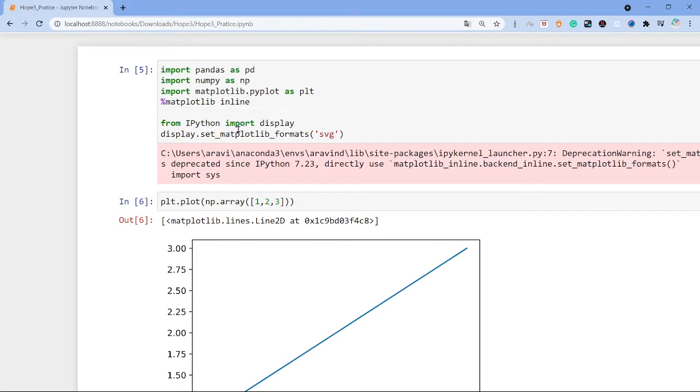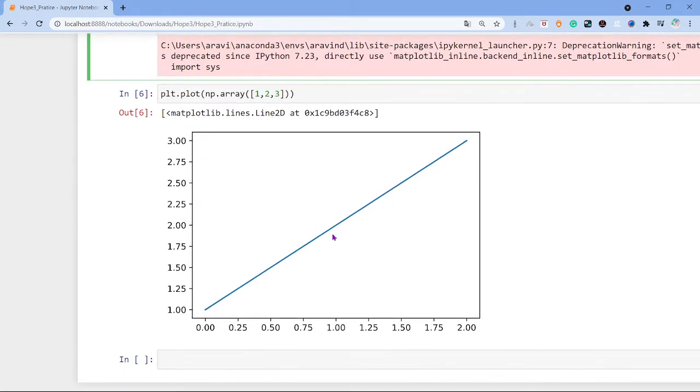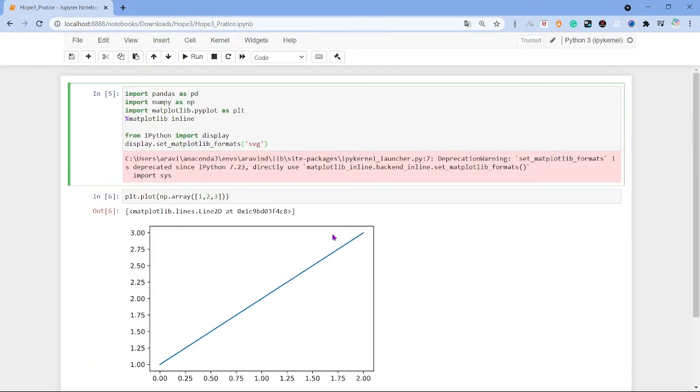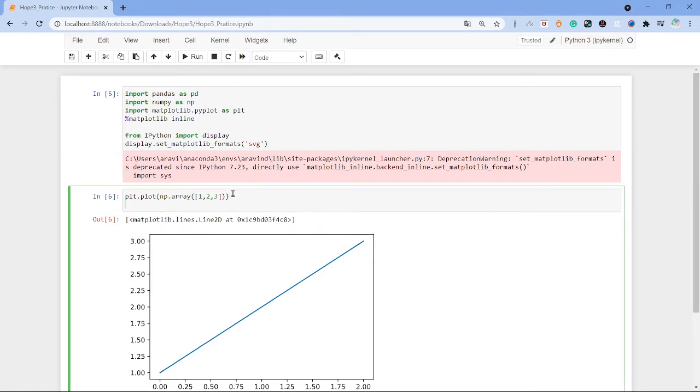IPython is nothing but interactive Python. From interactive Python, I'm importing the display part, and I'm setting the display matplotlib format to SVG. SVG is a vector format, so it will give a detailed picture, like a DSLR picture. This is not strictly needed, but it is a very useful library if you are plotting something. So you don't need to worry about anything.